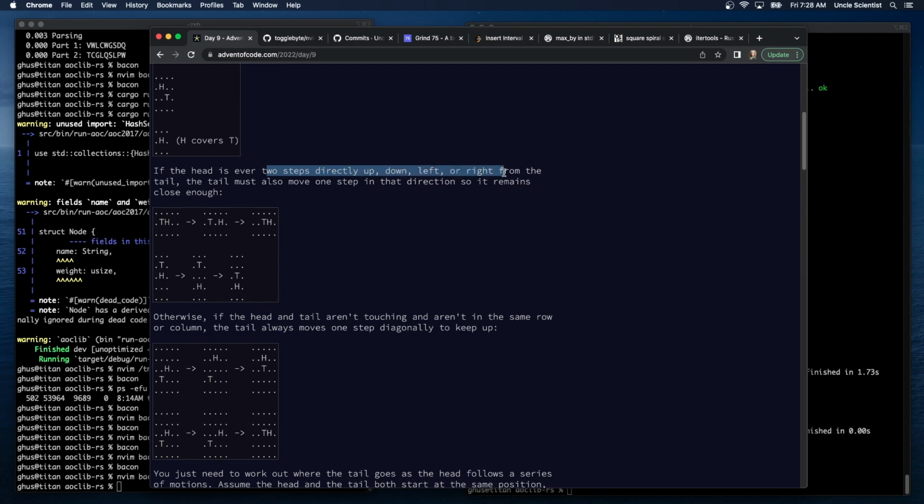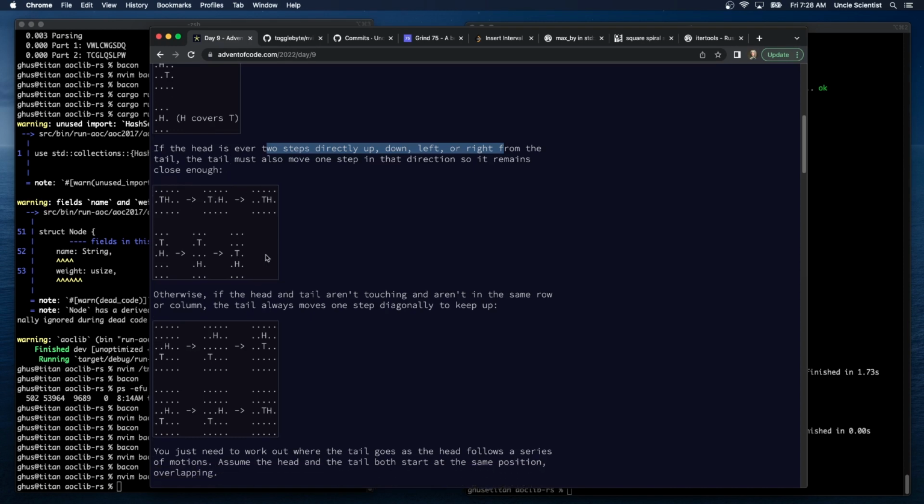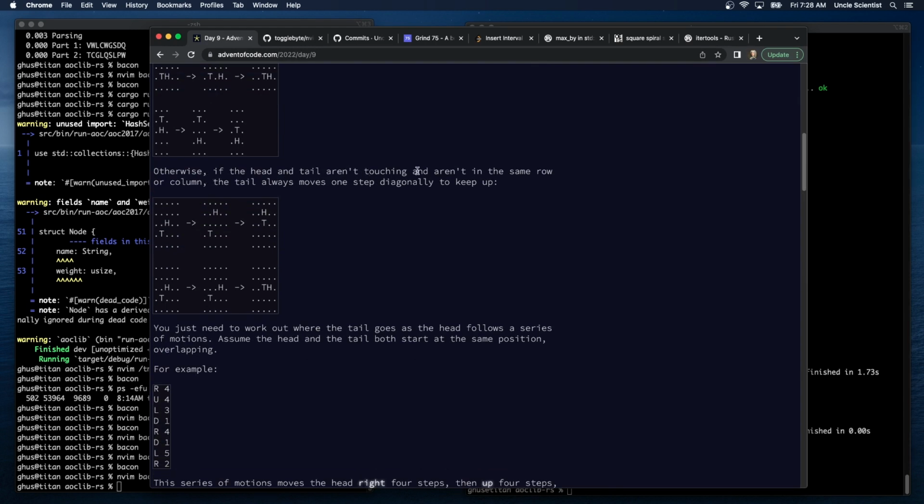2 steps directly up, down, left, or right. Right, okay, so it's just showing here, if the head moves 1 to the right, then the tail is now 2 steps away, so it needs to move directly that way. Otherwise, if the tail and head aren't touching and aren't in the same row or column, the tail always moves 1 step diagonally to keep up.